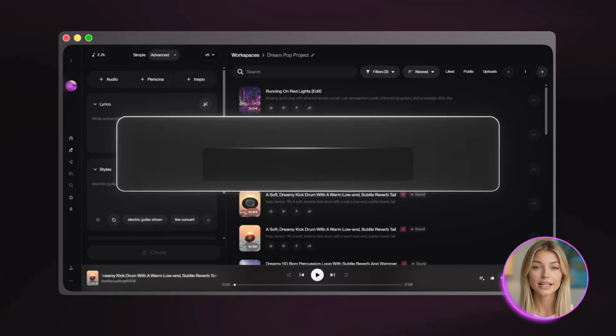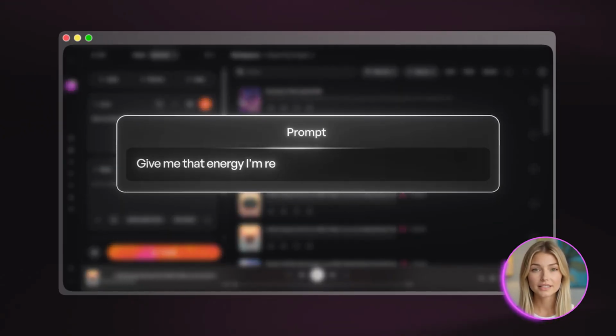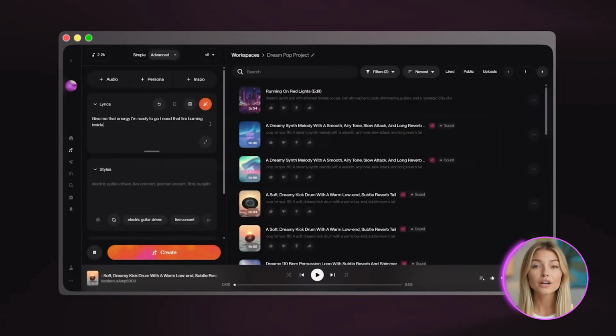But because I formatted each phrase on its own line with commas, Suno paused after each line, giving the delivery more rhythm and space. For example, if I write, "Give me that energy, I'm ready to go, I need that fire burning inside," all in one line, Suno rushes through it.